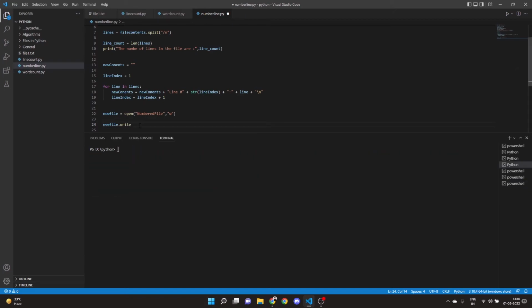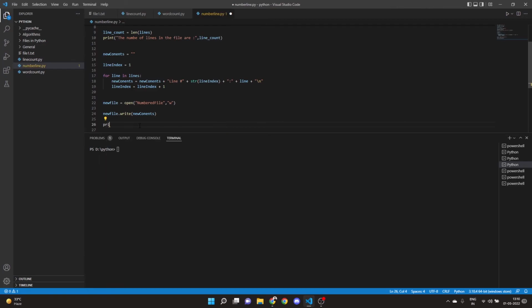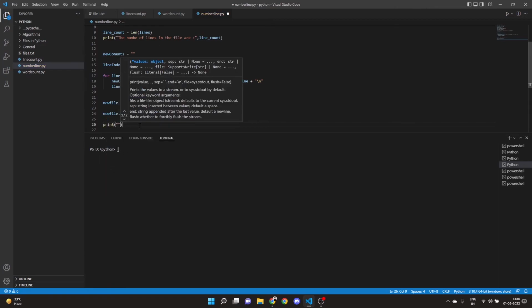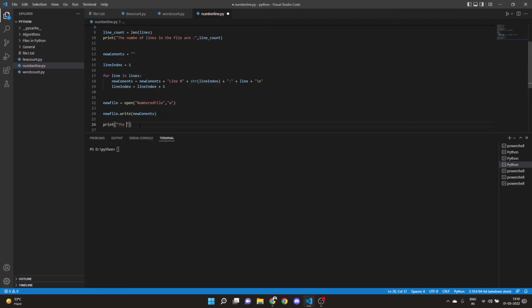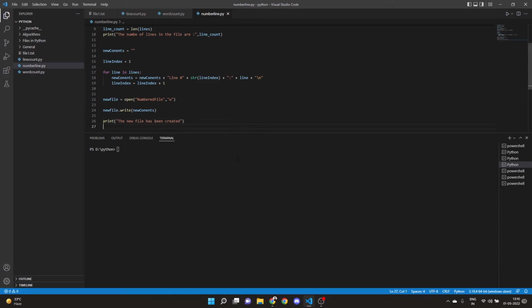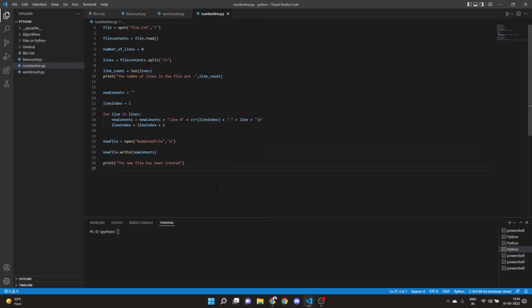I'm just going to be using the write command here, that is going to be writing the new contents to this file, and in the end I'm just going to be printing a confirmatory statement that is saying the new file has been created. I'm going to go ahead and click on save. So this is what your final code is going to be looking like.